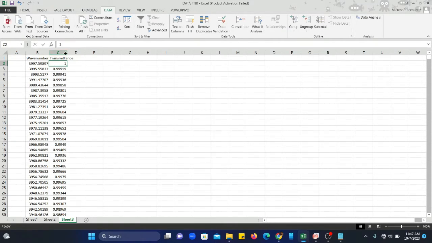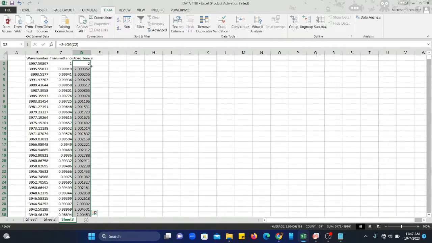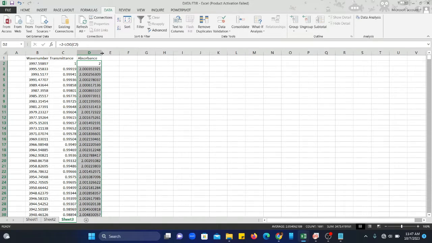Now you have got two of your data, and for the deconvolution purpose you need another data, that is absorbance values. So how to derive absorbance value from the transmittance? The formula is 2 minus log of this particular value. Click enter and then populate the rest of the cells. So now you have got all of the data that you need to plot and require for the deconvolution process.